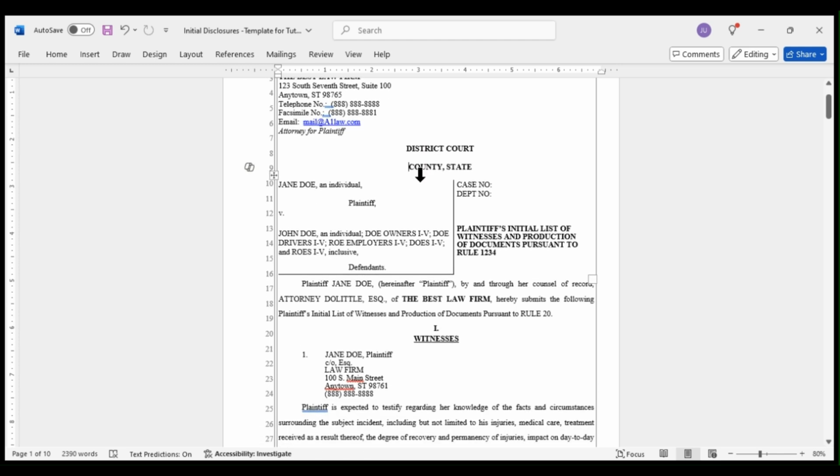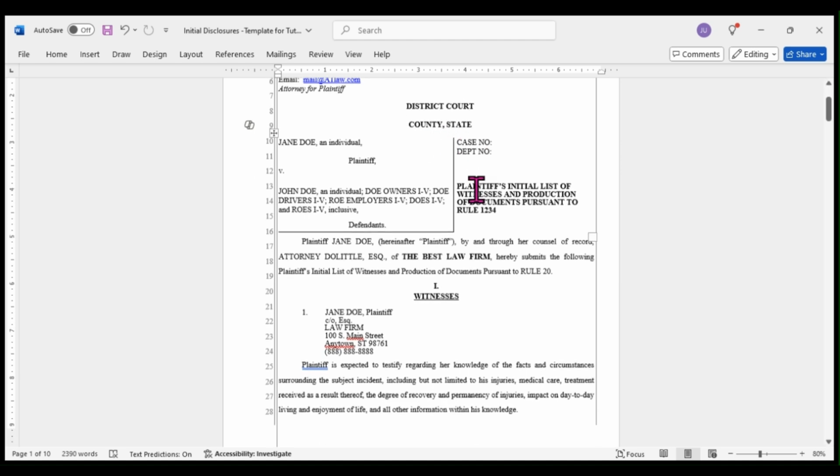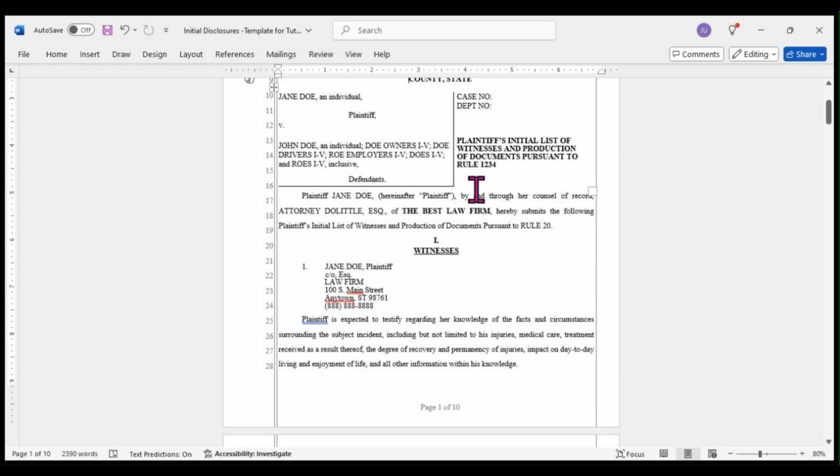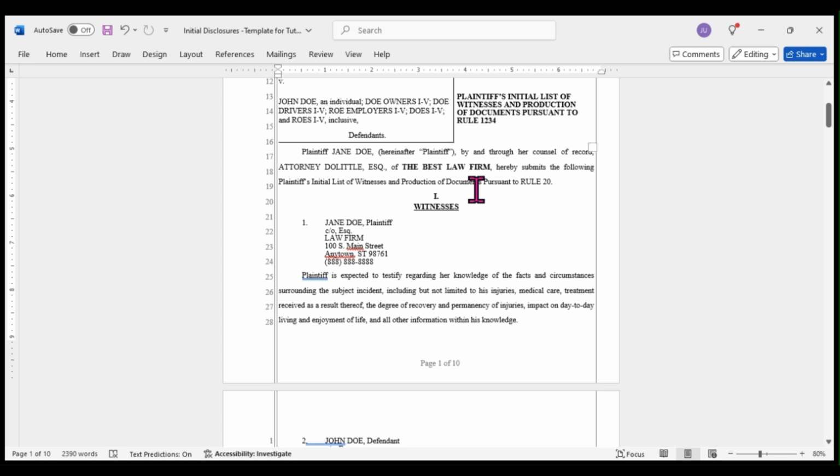Also, defendants must provide any insurance policies. And all of this is usually done after the early case conference. But check your state rules and your law firm rules. So let's begin. Section 1 will be witnesses.